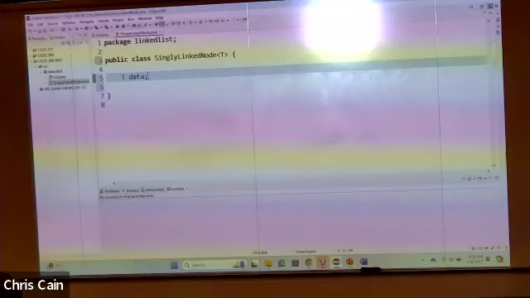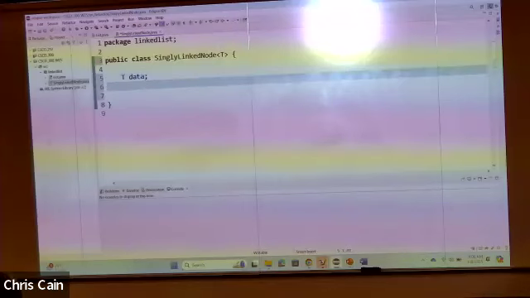What is the variable type for the node pointer that we want to refer to the next node in the linked list? Node? Wouldn't it just be the singly linked node? It is a singly linked node. Yeah.